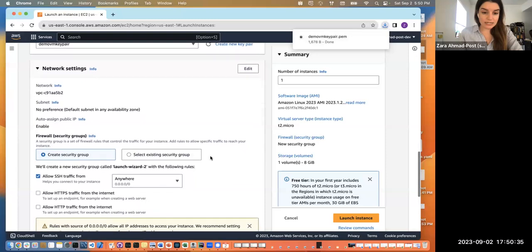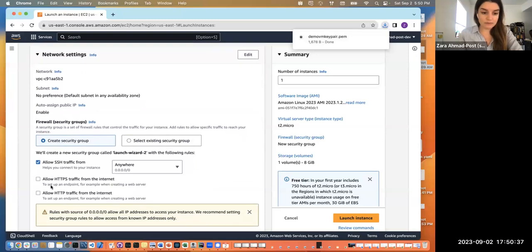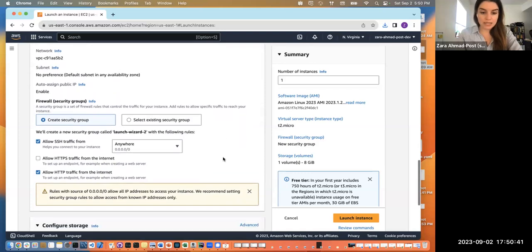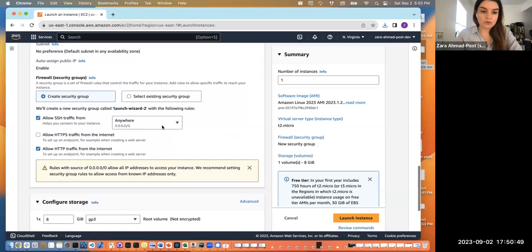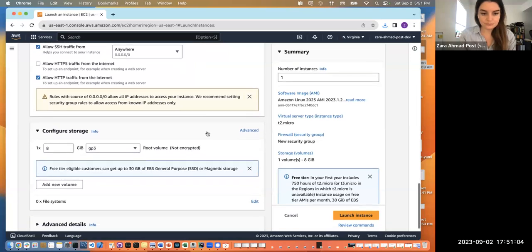Now for our network settings, we're just going to allow the defaults, but we're also going to allow HTTP traffic, again on port 80. Rules with a source of 0.0.0.0/0 allow all IP addresses to access your instance. You can customize the access of which IP addresses should be able to SSH to that machine. So you can set a custom range, or you can just use your own IP. We're just going to leave anywhere for now.